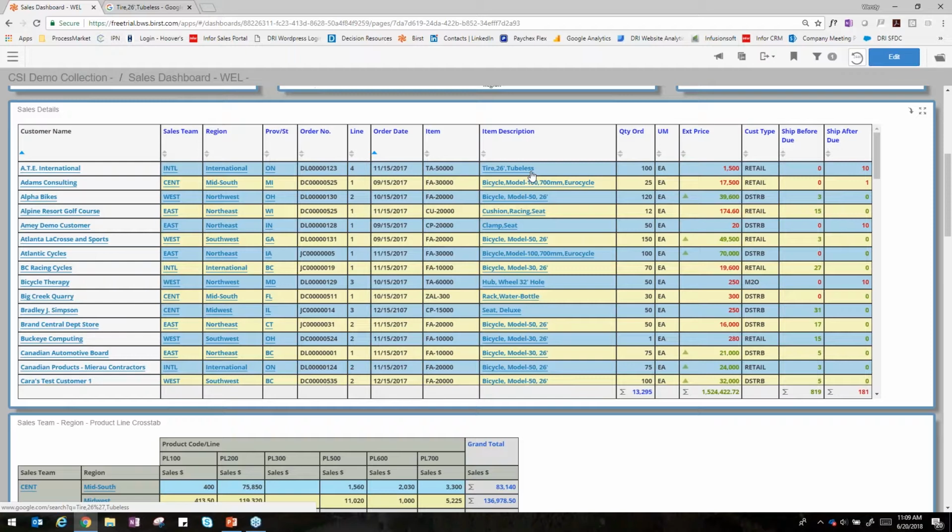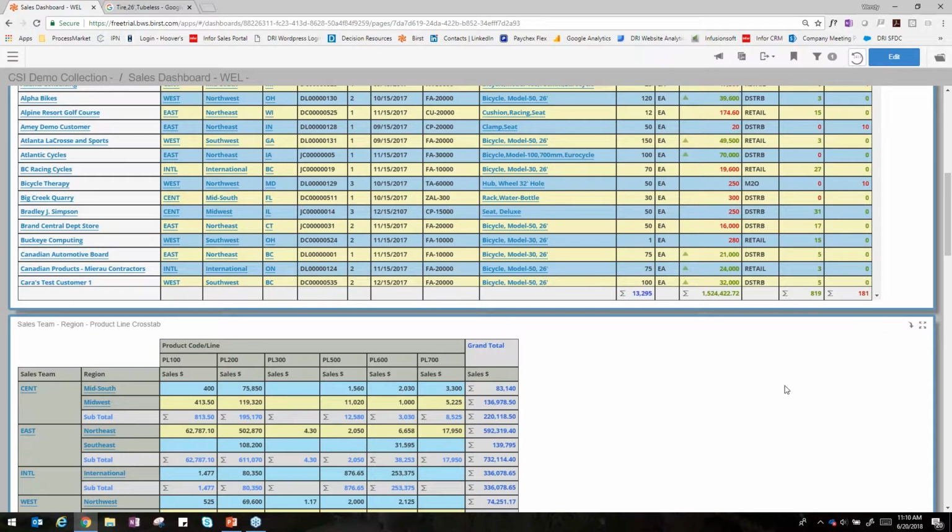Also, taking that one step further, we can pass items to CloudSuite ERP or SyteLine so that we could potentially bring up an item master record or an order number, an order based on the order number. So possibilities are limitless, but I'm hoping you can imagine some ways to use that functionality as well, because that's a feature we don't see in all business intelligence tools.